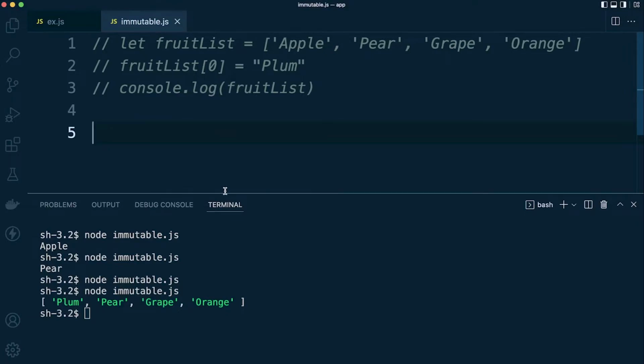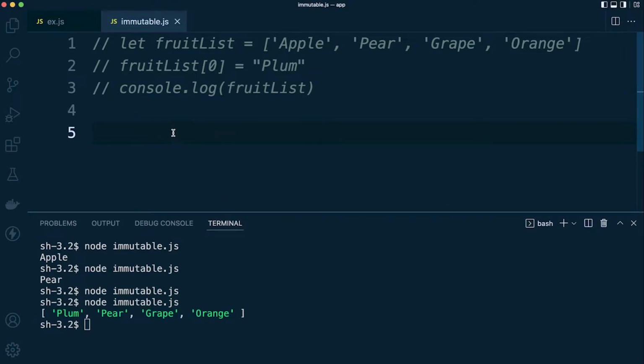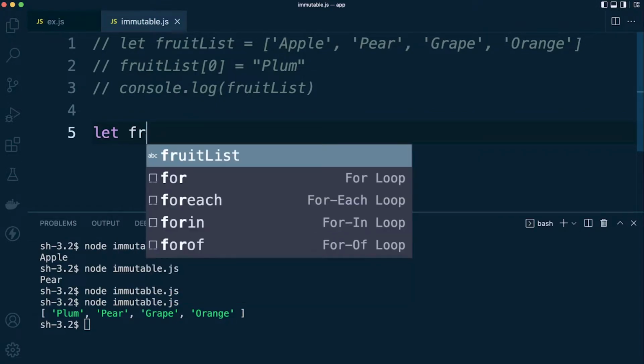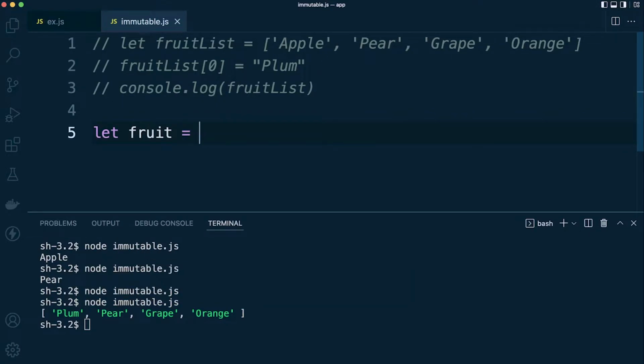So let's go through a simple example here of creating a primitive value. Let's say let fruit equal, and we're just going to set up a string type, which is a primitive value. So let's just call this apple. So that's what we have here. This type of value we're working with here is going to be a string, and that type of data is, like I said, a primitive value.